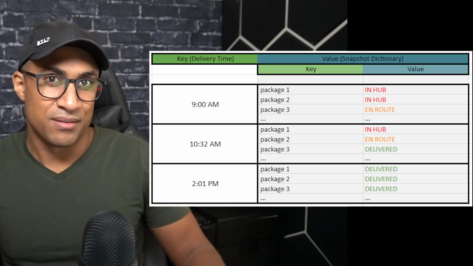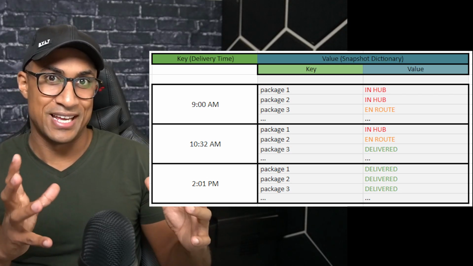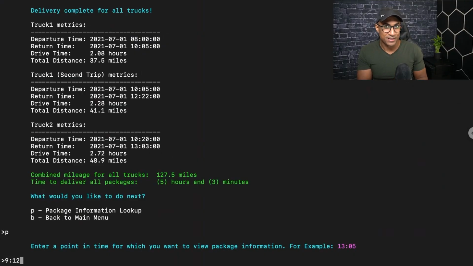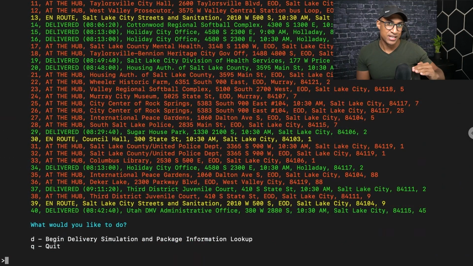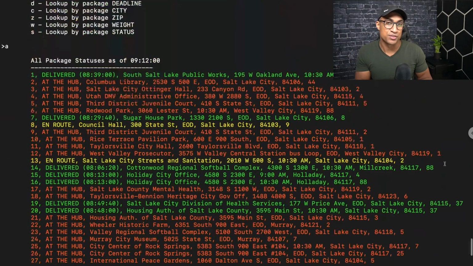And at the end of the delivery, I have this whole data structure full of package status information at any given time. And at the end, in your command line interface, you have to implement the ability to look at packages at any given time and display them on the screen, if that makes sense.